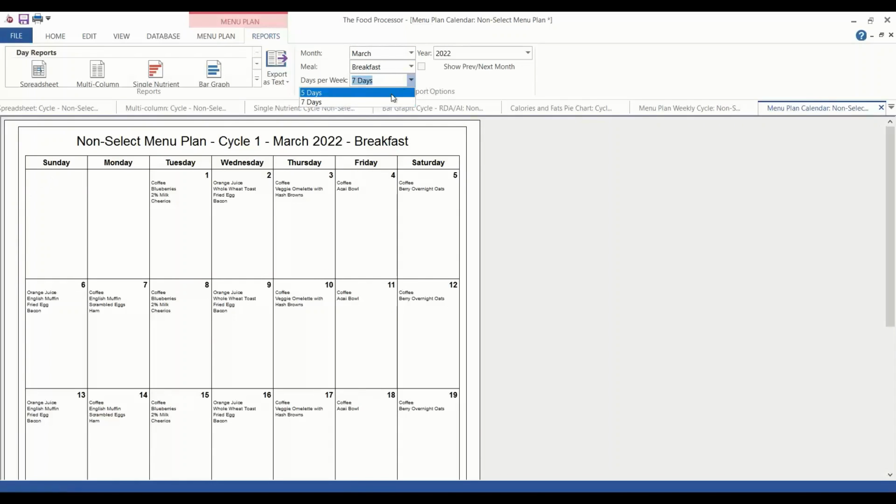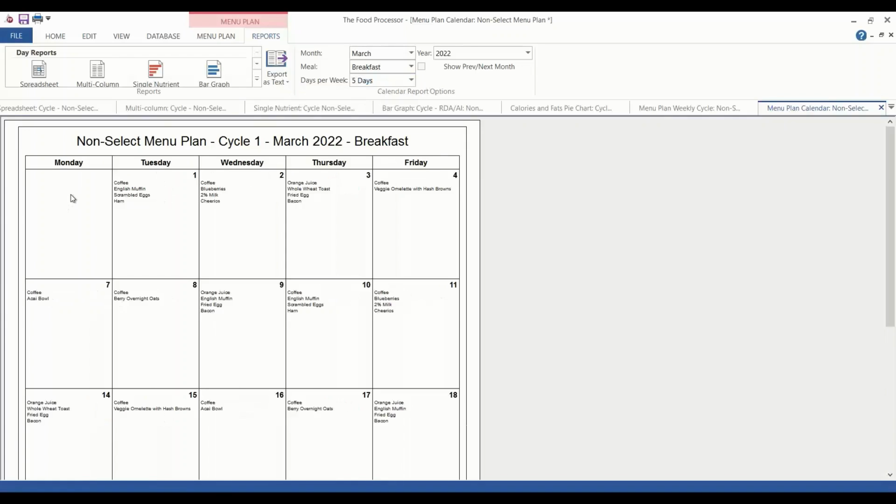We can, if I wanted to, so you can do 7 days or a 5 day. So, you know, if we're looking at a school lunch, I'd want my 5 days. It will start where the 1st of March is on a Tuesday, so this would be back in February. We can show our previous month if we wanted to by clicking this box here. And then we can also select which meal we want to look at. So we do have those breakfast, lunch, dinner, and snacks. And that was when we were entering in our items per day.